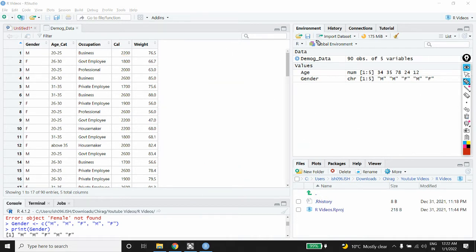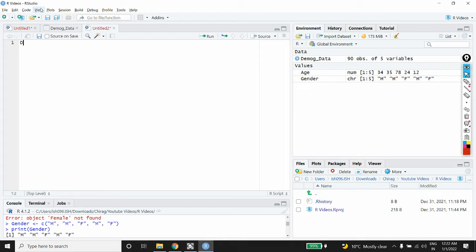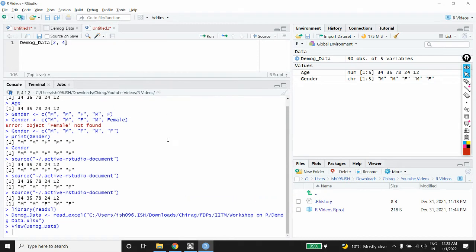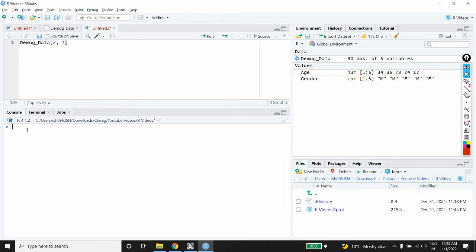So let's again work on a new script. New R script, and let's write demog underscore data, and then starting with square bracket. It's okay if you give space, and if you don't give space, it's absolutely fine. Let me write the second row and the fourth column, and I'm asking for that. Let me increase the size of the console, because here we are going to get the result. So control enter.